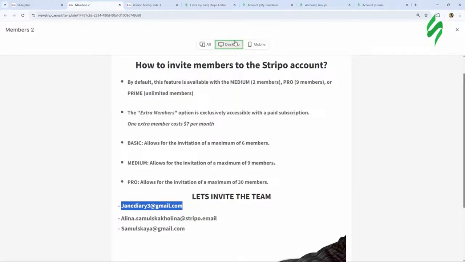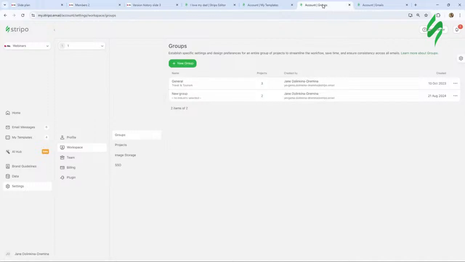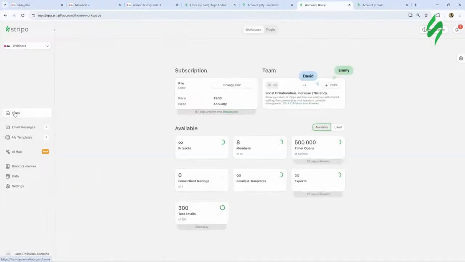So let's get to practice. So let's proceed to our Stripo account here, and you have multiple ways how to add your members. First of all, if you proceed to the home page, you will see all the data about your subscription. I have a pro one, but you probably will have another plan that suits all your business needs.